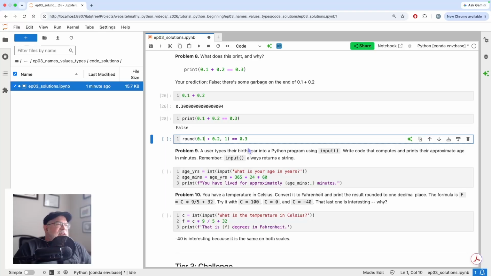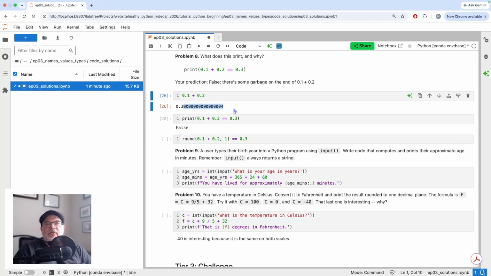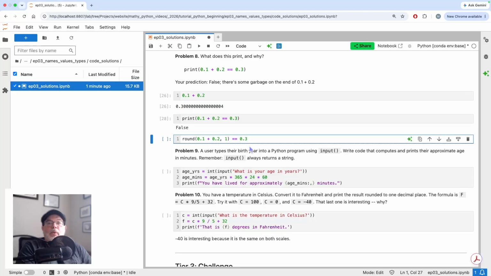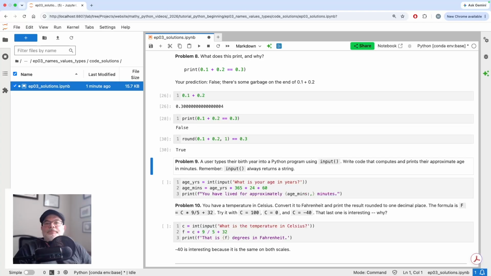The way to fix this, just round it. So 0.1 plus 0.2 is 0.3 rounded to one decimal place. That'll chop all this off. And then it is, in fact, equal to what we want it to be.